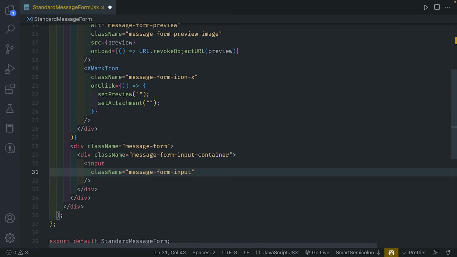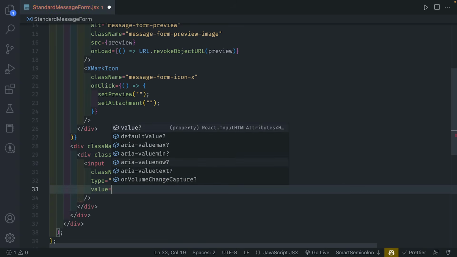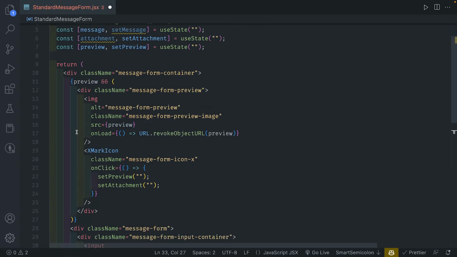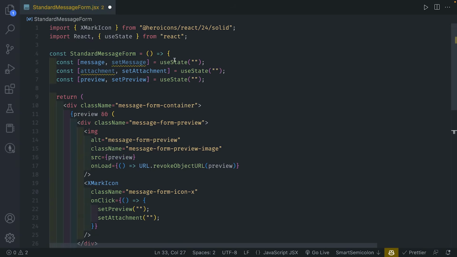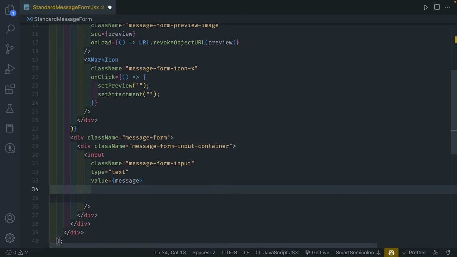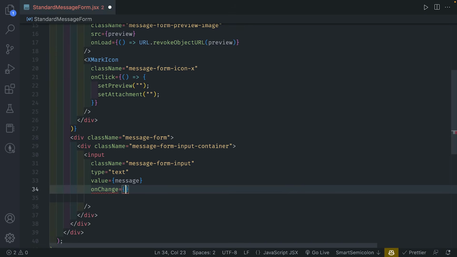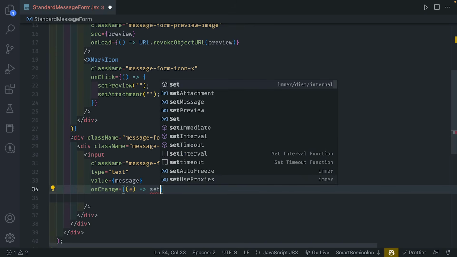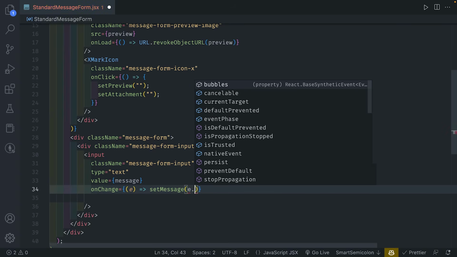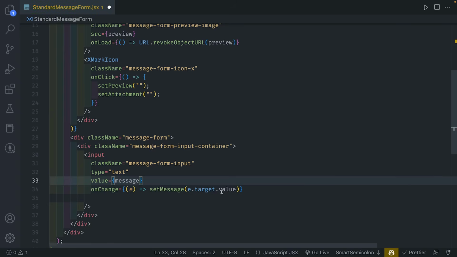So again, all the styling is done with all these class names. And I'm going to give this a type of text and a value of the message that we created earlier. So right here from the useState. And over here, I'm going to do onChange. And right here, I'm going to set E like this. We're going to set the message over here. So we're going to set e.target.value.